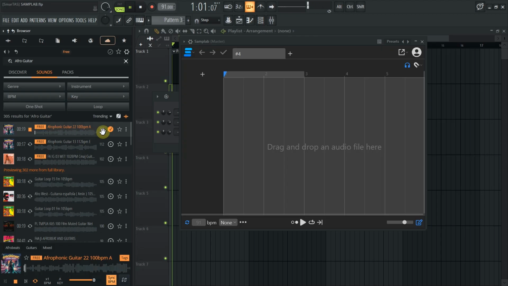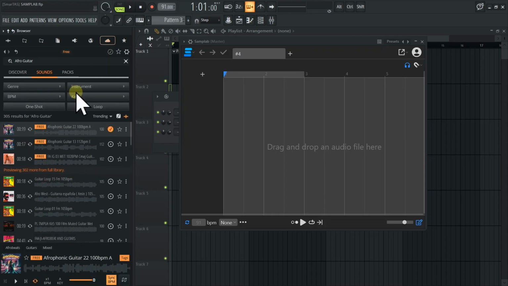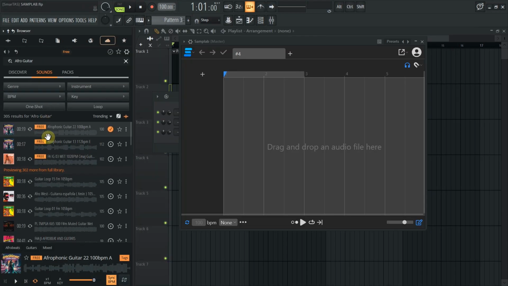So the sample is kind of 100 BPM. Since the client sings to my door, I'm on 90 BPM, so it's kind of going a little bit slow. Okay, I love this version. Okay, let's check this one.